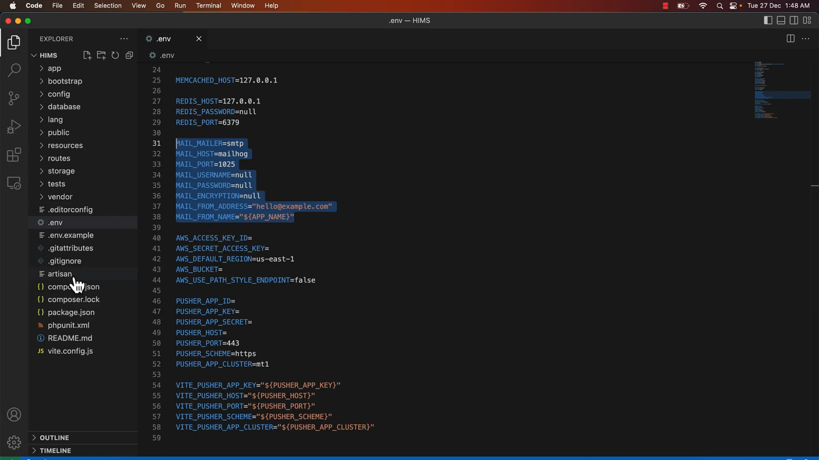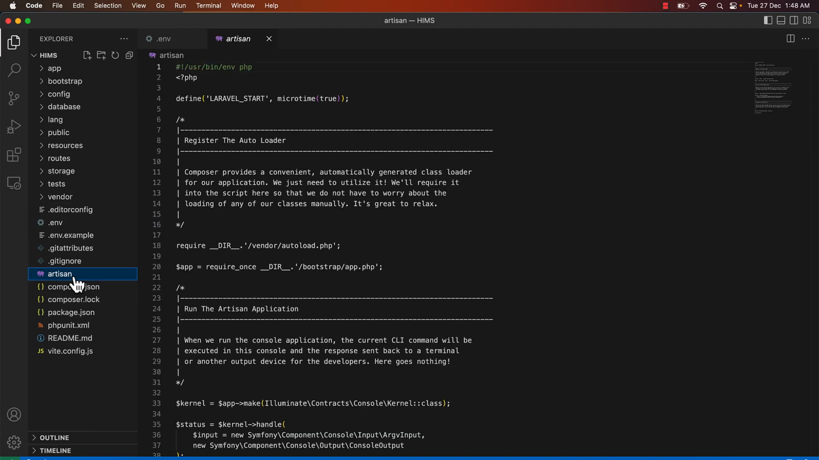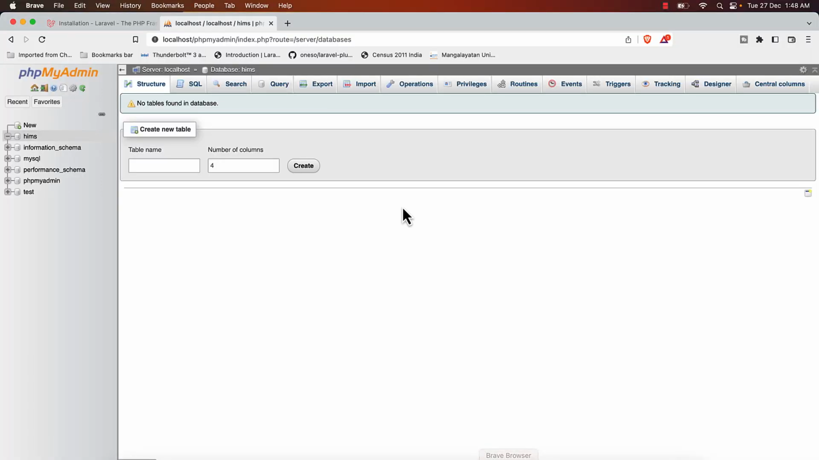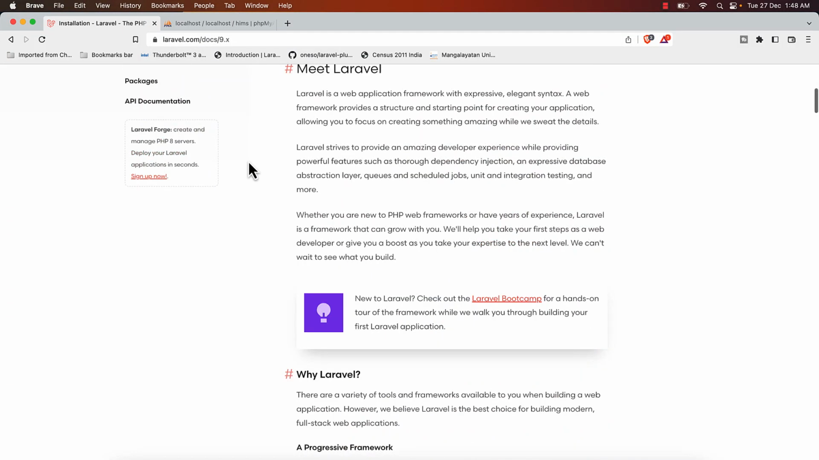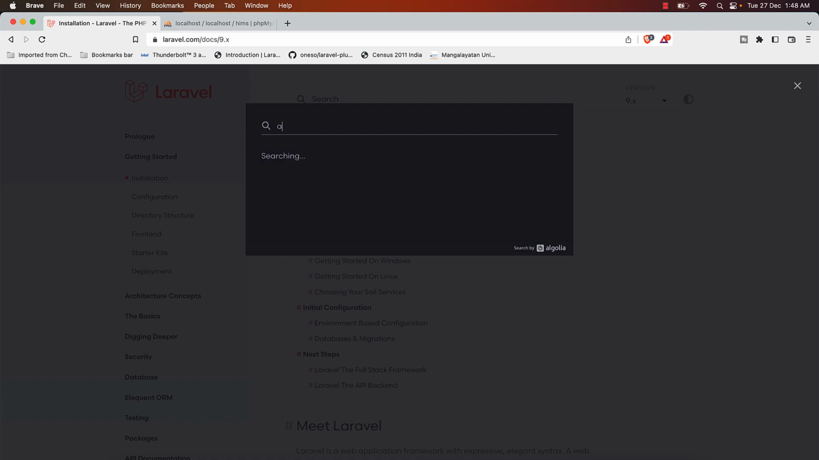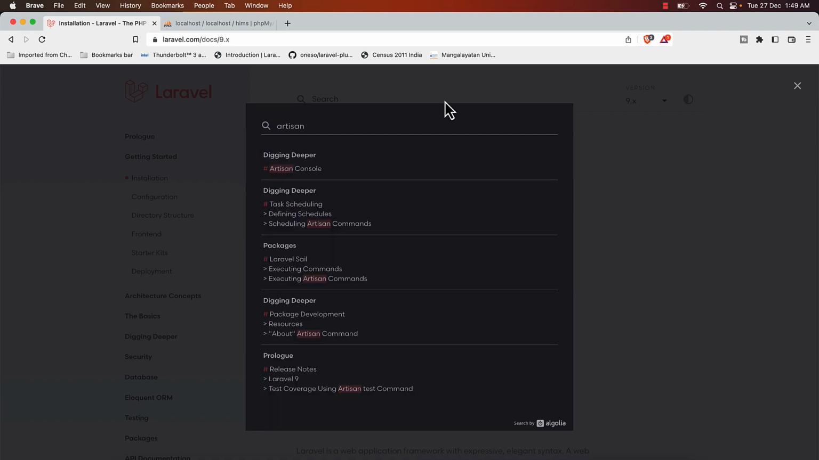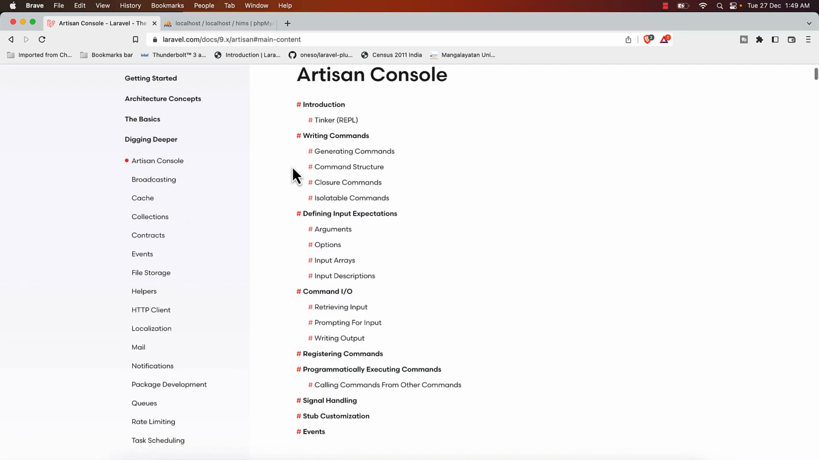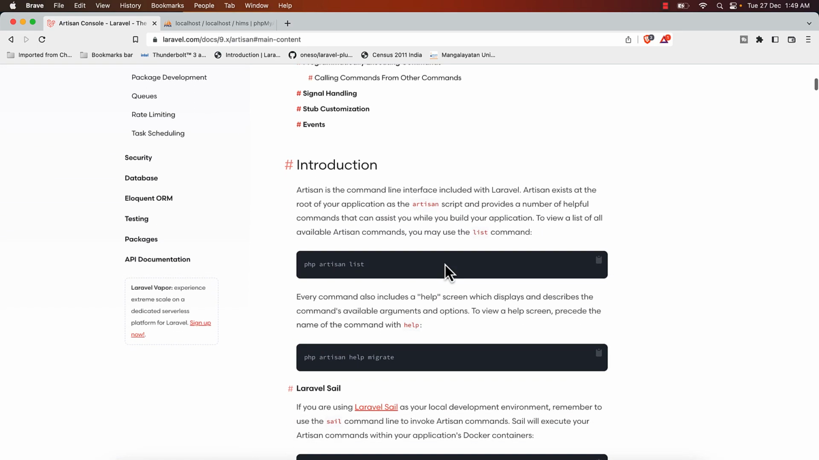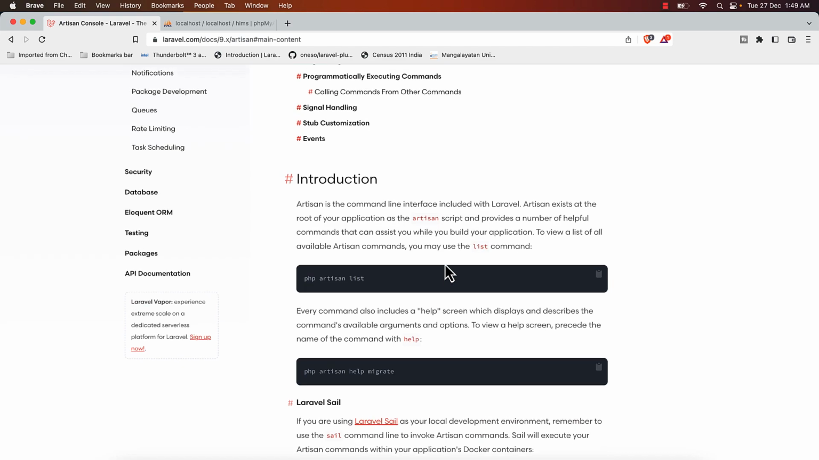Artisan is the command terminal or application, I don't know what to call it, but Artisan is a very important part of the Laravel ecosystem. Let's refer to the documentation, what it says about Artisan. Artisan is basically a console or a terminal program, whatever you might like to call it, and it has great features and lets you do a couple of things very smartly.